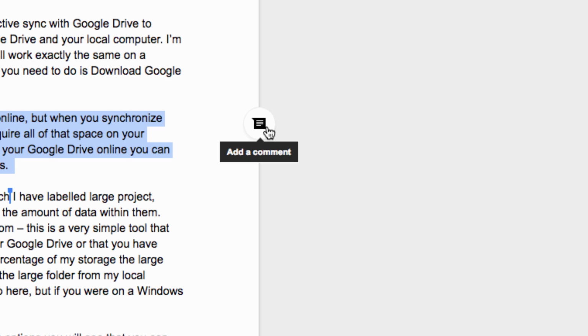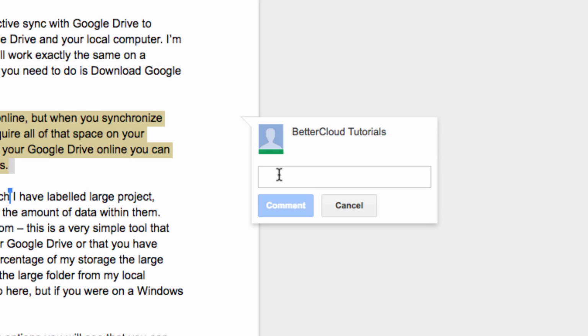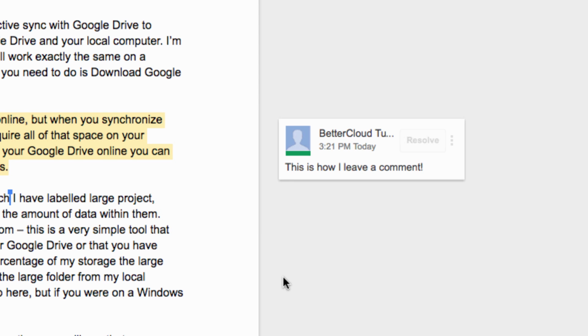So if I click on that button, this pop-up appears, which gives me a place to leave a comment. So I can type whatever I want into the text box and then click Comment to leave my comment.